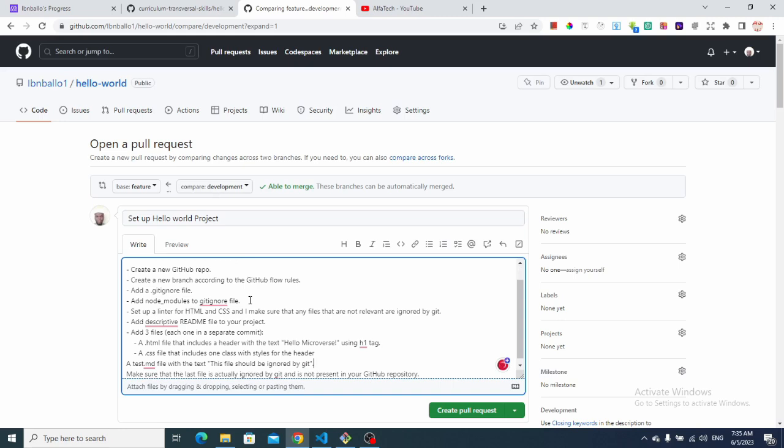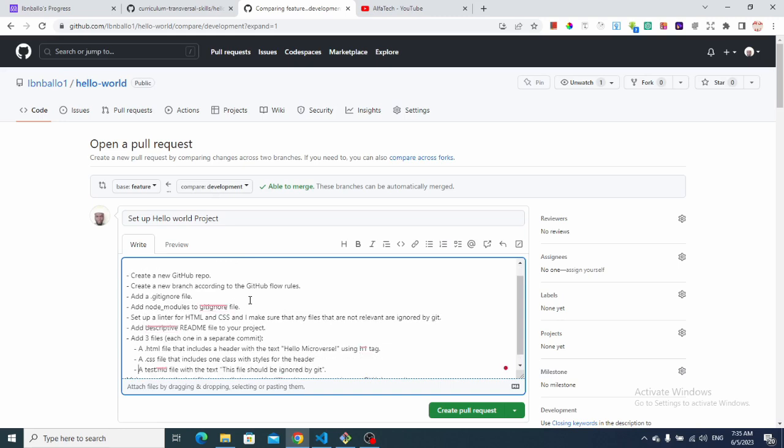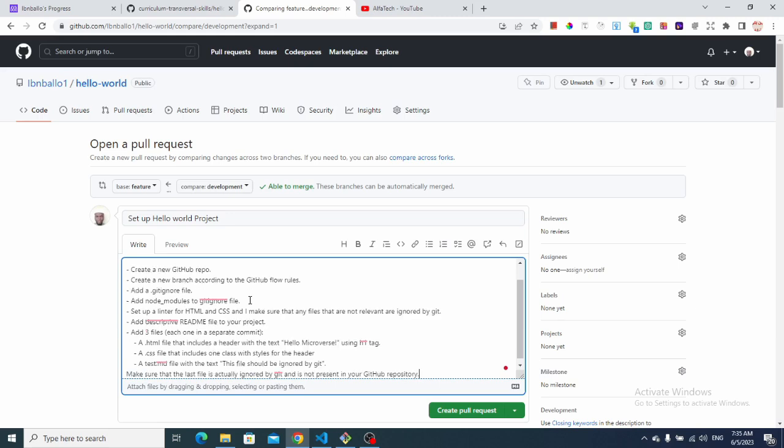And the next part is a test. I added a test.md file with the text: this file should be ignored by Git. And the last part is I make sure that the last file is actually ignored by Git and is not present in the GitHub repository.